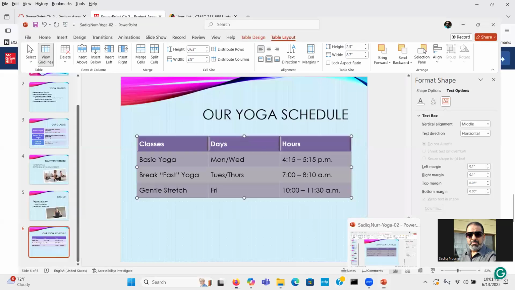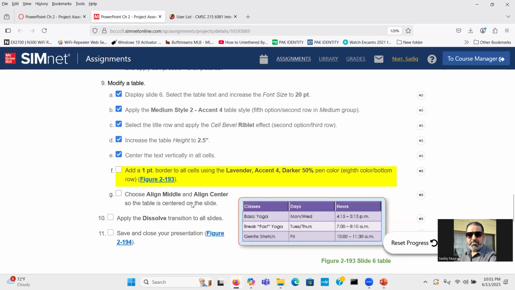Now let's go back. They said we need to center the text vertically in all the cells. So it has to look like this. Now choose align middle. So sorry, before that we have to add 1 point border to all the cells using lavender accent 4. Pen color, the add color row as shown this.